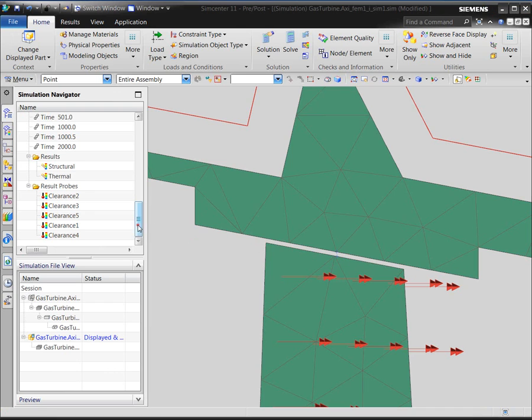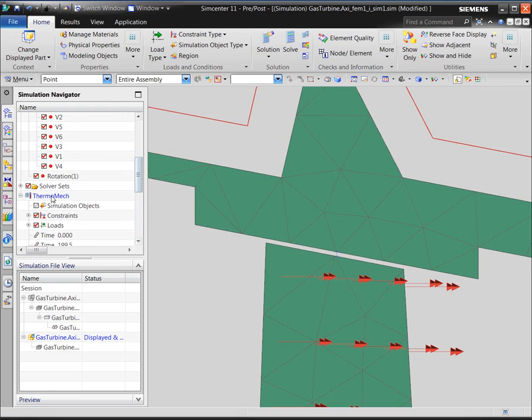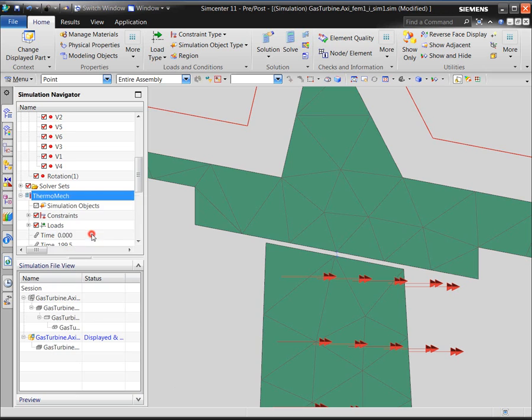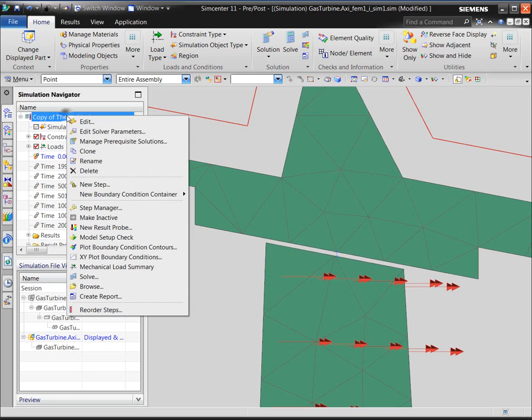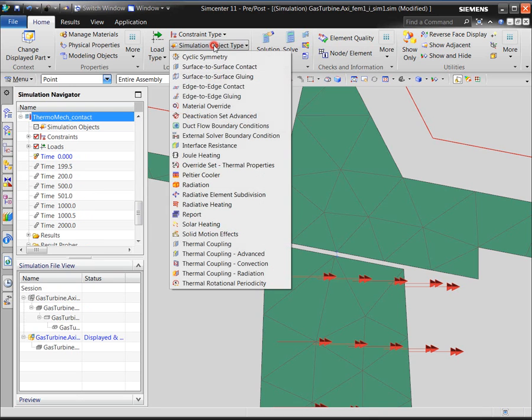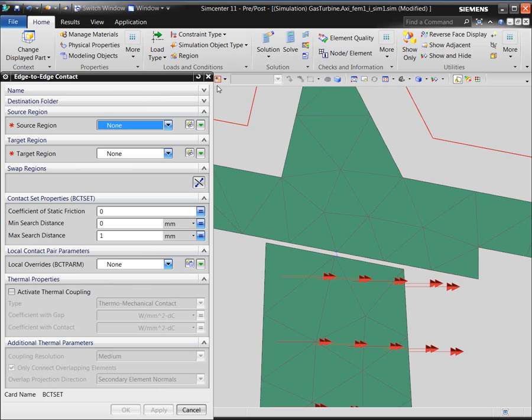So to make the model more accurate, let's put in some edge-edge contact. But before we do that, we'll clone the solution to make another copy of it so we can keep the results from our original run. And we'll call this new solution thermal mech contact. Then we'll put in our edge-edge contact.